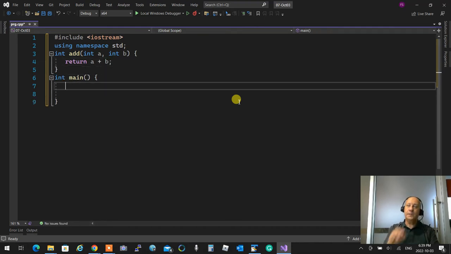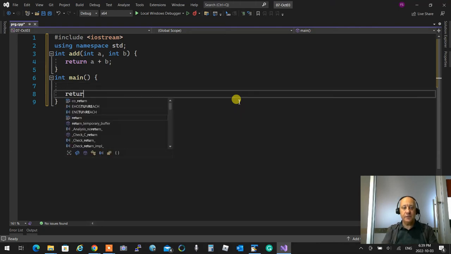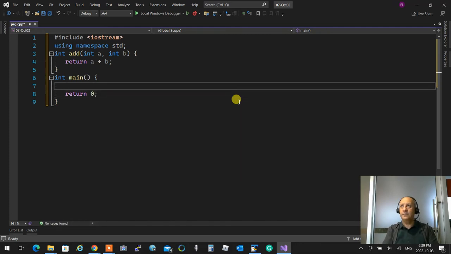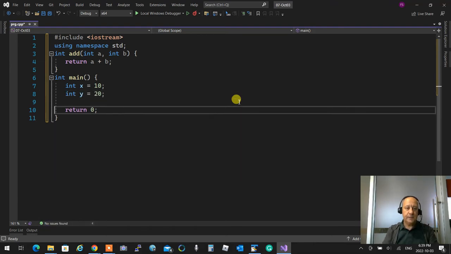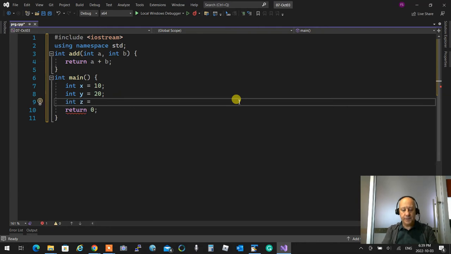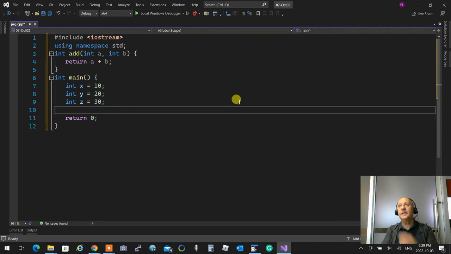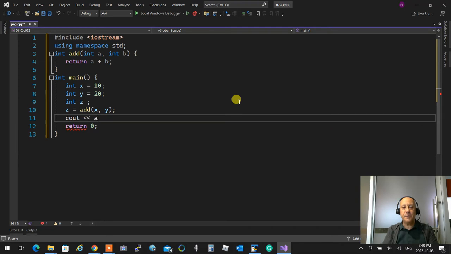Okay? Then you write your main as int main and return 0. And in here, you call the function and you run it. So integer x is 10, integer y is 20, and integer z is 30. And I'm going to say z is set to add of x and y. So this is how we wrote our function, and we are very happy. Life was beautiful and no problem, okay?